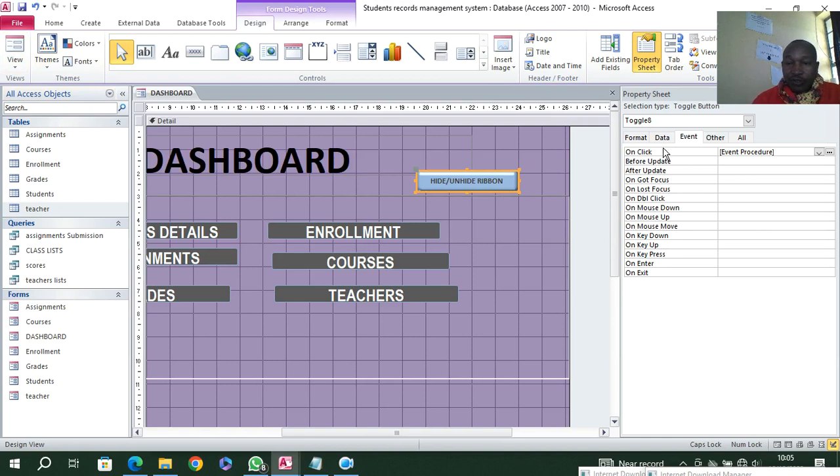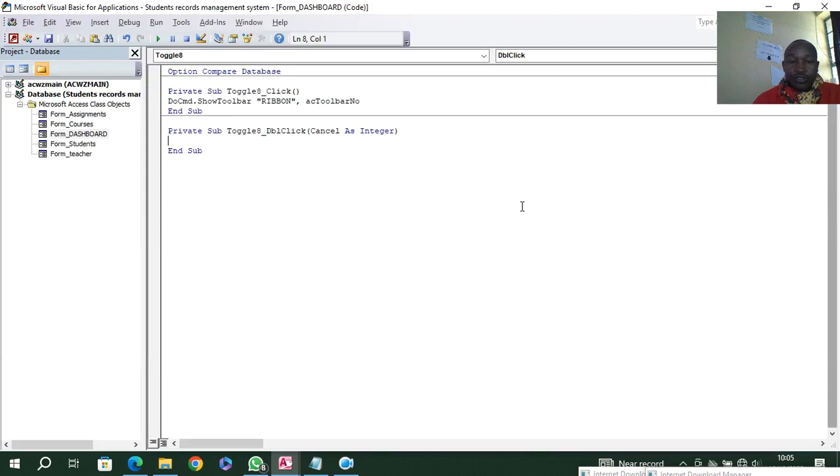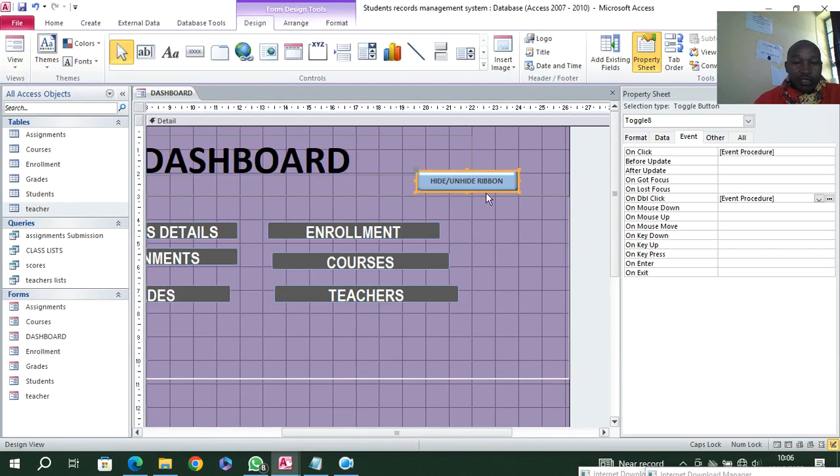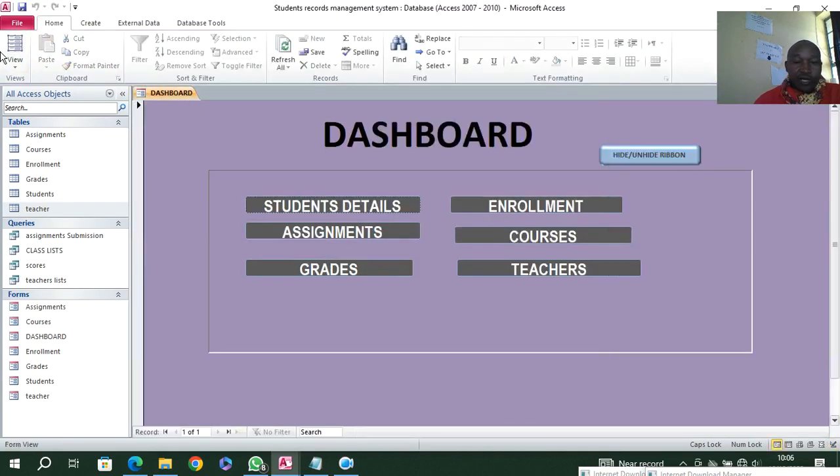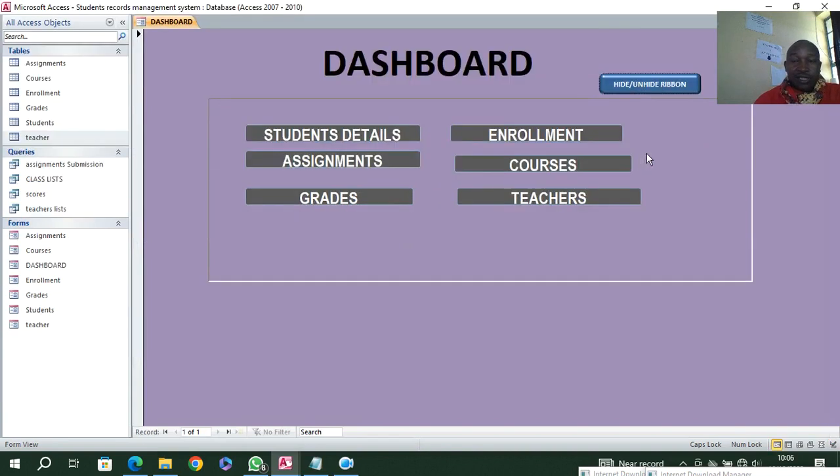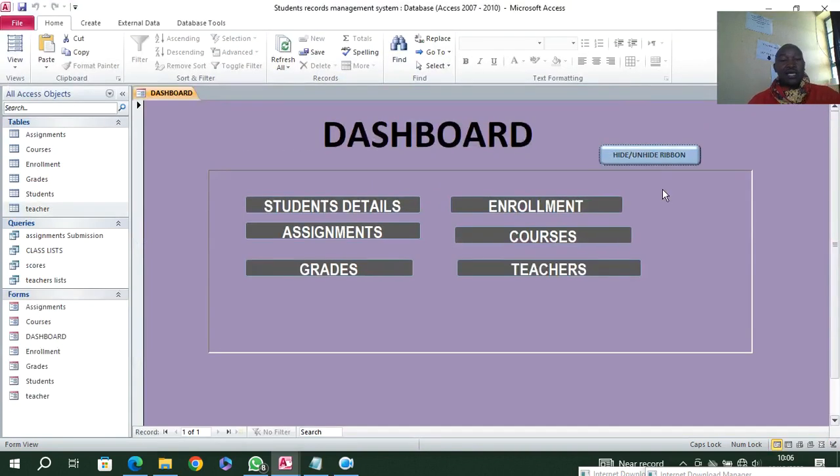So on double click, that is on click, on double click, it should show the ribbon. So I just change no to yes, like that. Then I save and then go back. So this button of mine will hide and unhide the ribbon. You see, it hides the ribbon. When I double click, it unhides the ribbon.